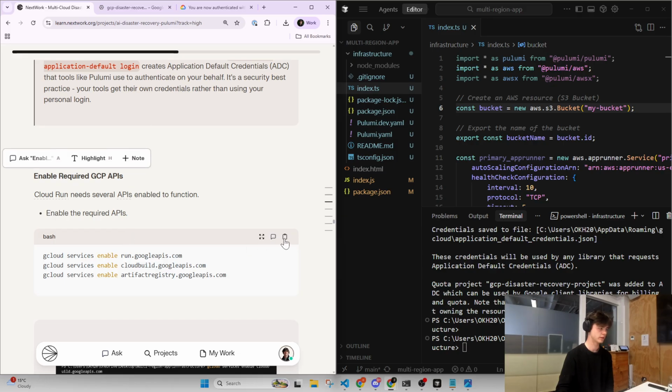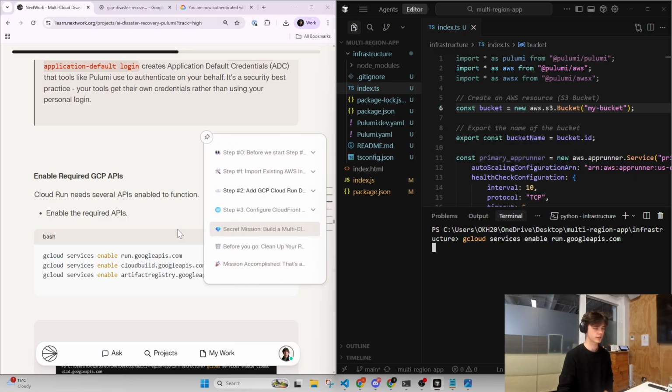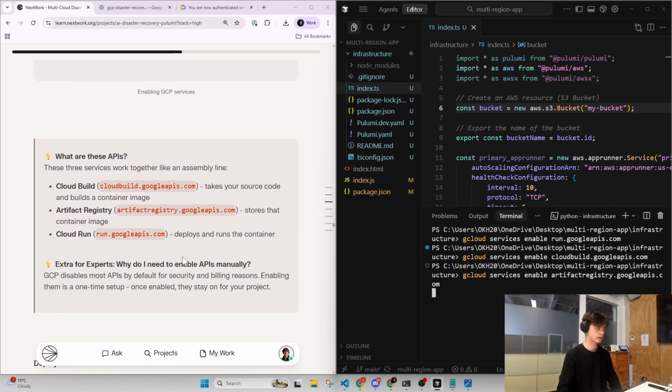Cool, so now we're going to enable these APIs if they're not already. So we can run gcloud services enable run with these three APIs. Shouldn't take too long. What are these APIs? These three services work together like an assembly line. cloudbuild.googleapis.com takes your source code and builds a container image. artifactregistry.googleapis.com stores that container image. run.googleapis.com deploys the container.